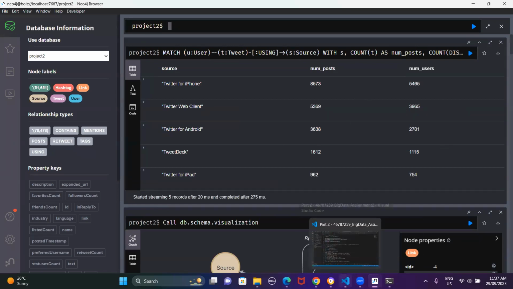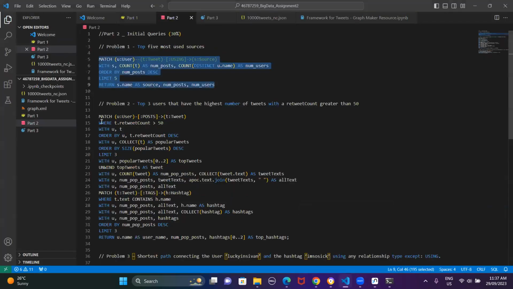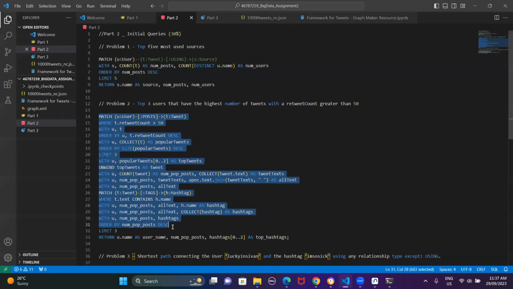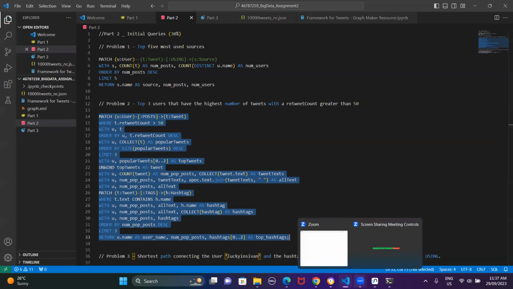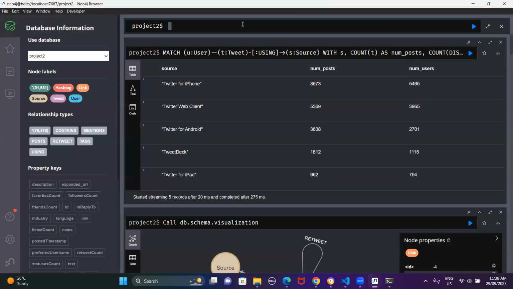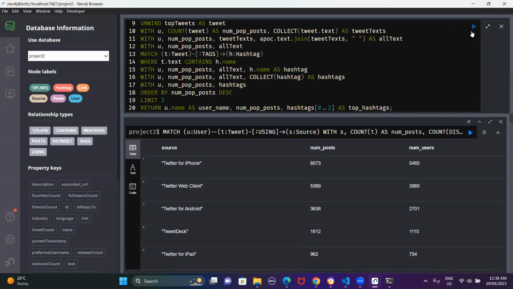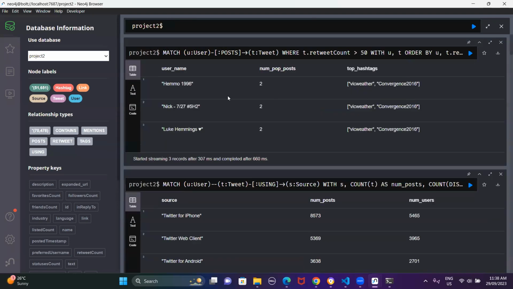Next is problem 2, which is the top 3 users that have the highest number of tweets with a retweet count greater than 50. For this one, I've prepared this code, and I will run it in the Neo4j browser, and it will give the username, the popular post, and the hashtag as well.